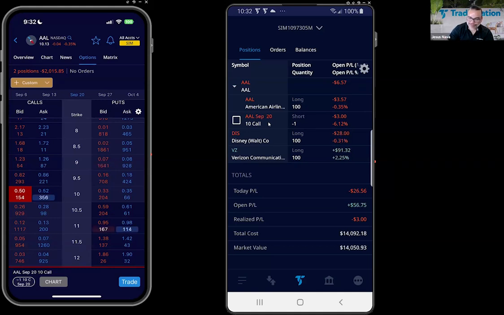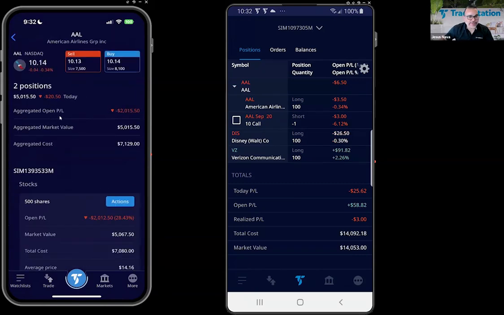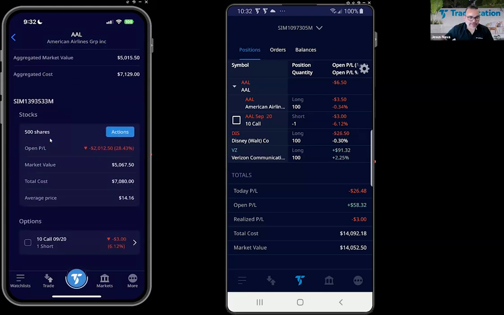Now on my iOS, let me go back, then go to the home page, then go to my positions. In my positions here, American Airlines shows us having two positions. If I tap on American Airlines, then it goes into the detail of my positions. I can see that I have stocks right there, 500 shares, and I have just one short. So I still need to trade 4 more contracts if I want to take advantage of that 500 share position, but you get the idea. You have the ability to monitor all your positions and all your holdings from the mobile app.